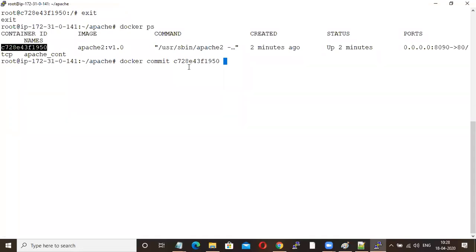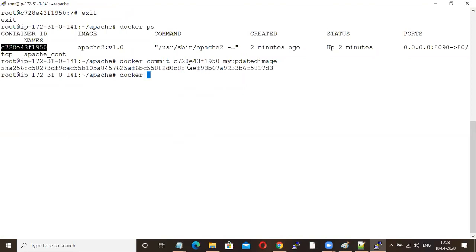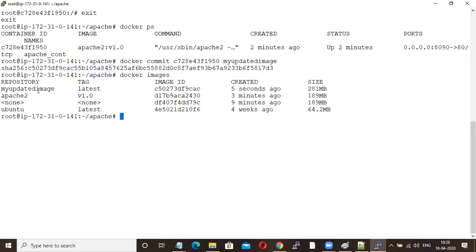Then I'll give my updated image name. I'll keep one image as my updated image. Now docker images, you will find your image. Now next time, whenever you're launching your container with this image, that container will have Apache, Git and VI. This is updating your image.